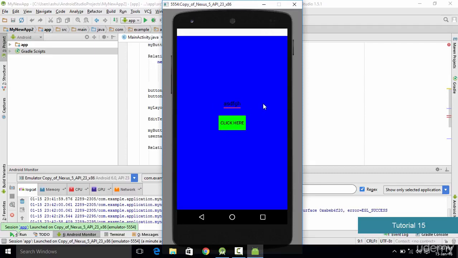So in the next tutorial we'll be learning how we could increase the size of this text box by using density independent pixels.